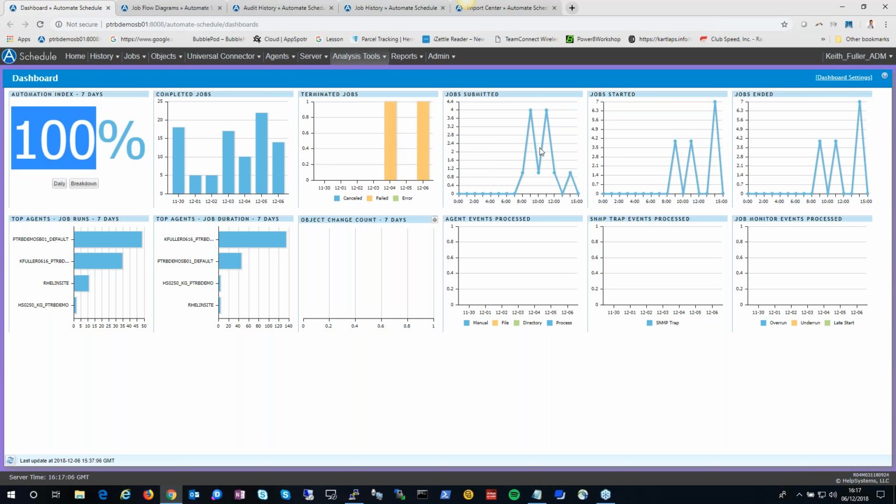We then have some graphs showing you the peak performance of your systems, and you'll start to see similarities between those on when jobs are submitted, when they're started, and when they're ended. It just highlights if there's any delays from the scheduler to the agents and then back from the agents to the scheduler.